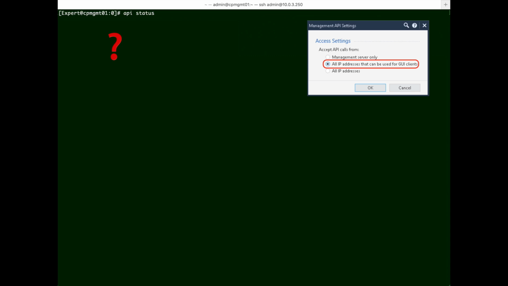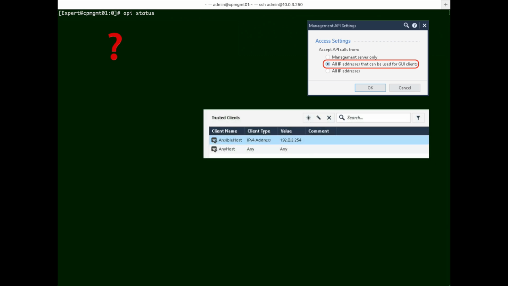In my trusted clients list, I still have my specific trusted client listed. However, I also have a trusted client defined with the special type any. Again, this is what you might use for a CloudGuard management. Now the accessibility line has reverted to require all granted.